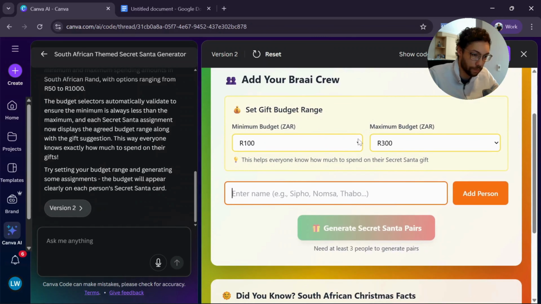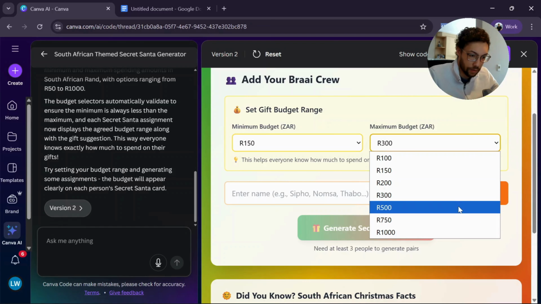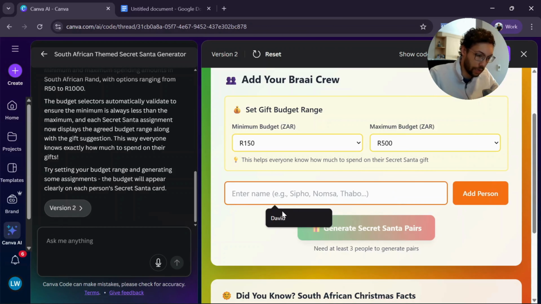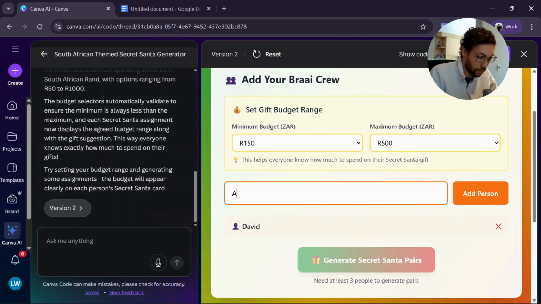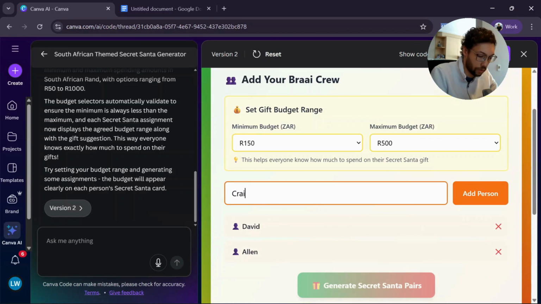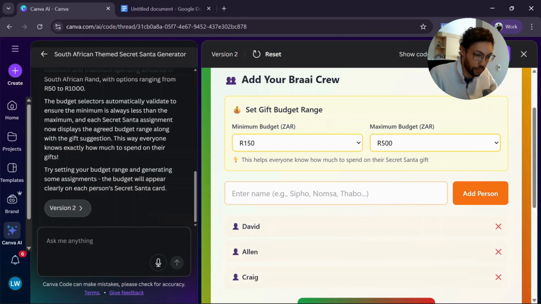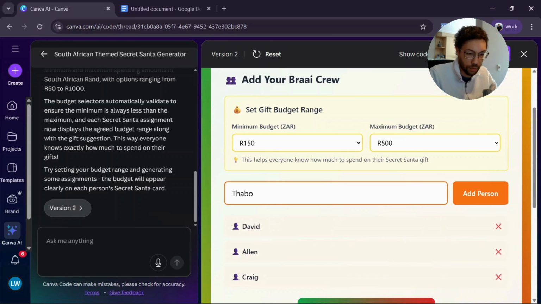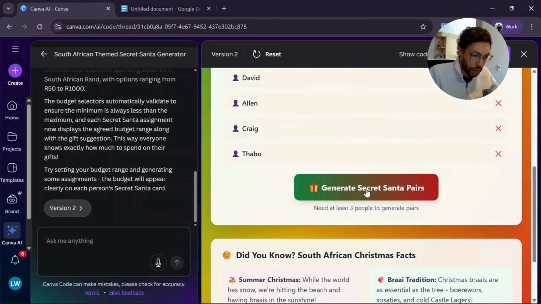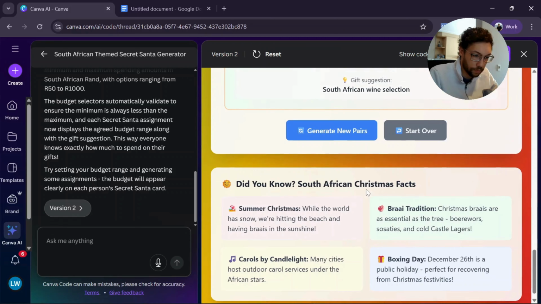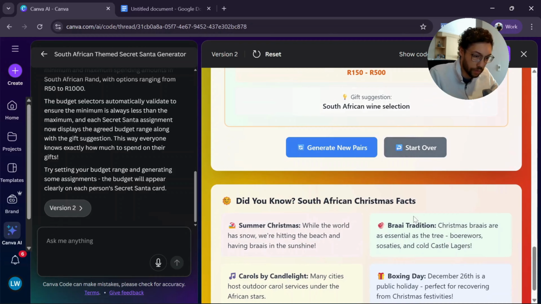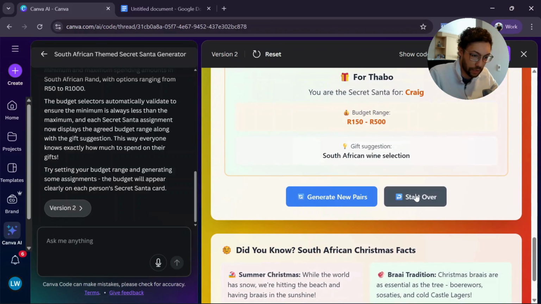Oh, this is cool. So now we can add the budget for the gifts. Awesome. Let's add again David, Alan, add person, Craig. Okay, generate Secret Santa pairs. This is really cool. And you can start over. It's got some interesting facts here.